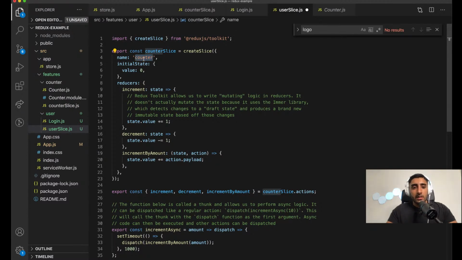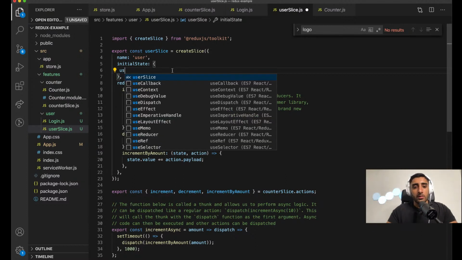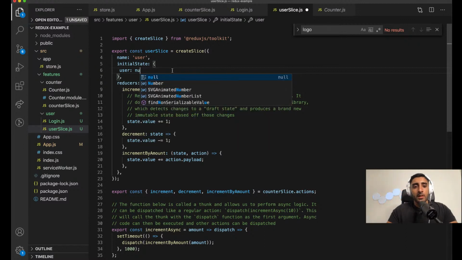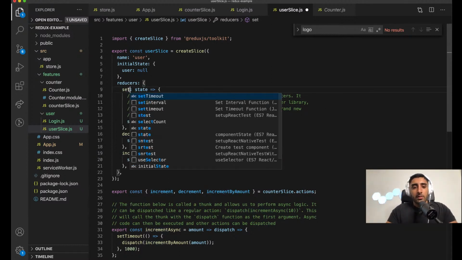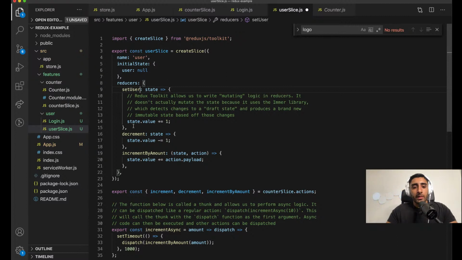So the name is going to be user. It's not going to be counter slice. It's going to be user slice. The initial state is not going to be value. It's going to be a user with null. Here is the reducer. So I don't need any of this stuff. What I'm going to have is something like setUser, which takes the state, and it's going to take a state and an action.